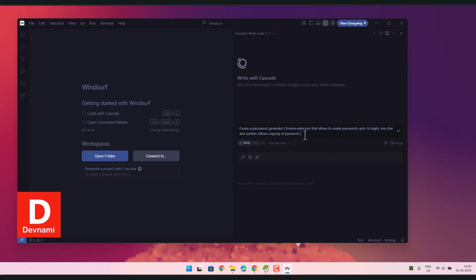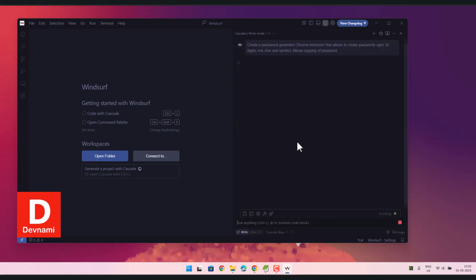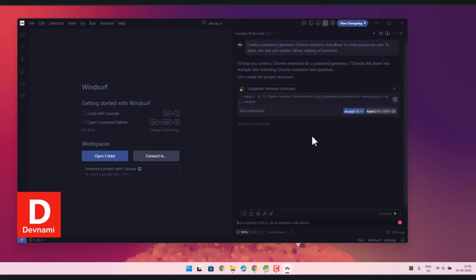So once I create that I can save it here, right? So let's send this, let's see how much it consumes. Here you can also auto run the commands. For that you have to go into settings, but here I'm manually approving every small change, right?